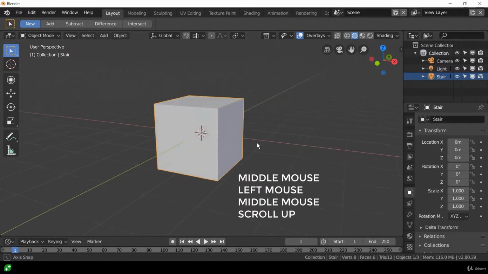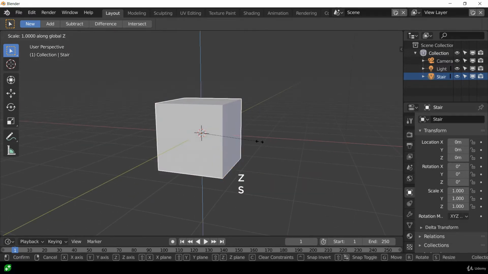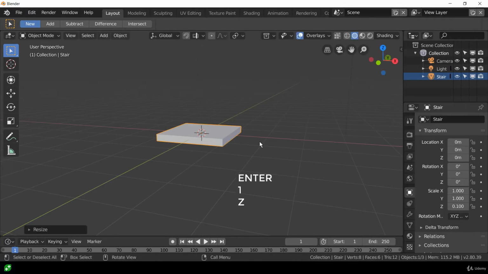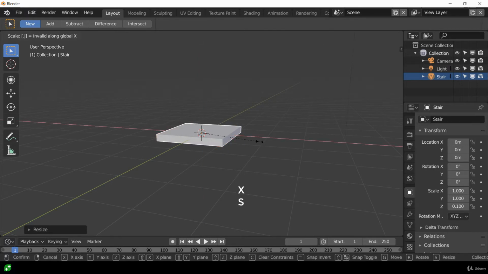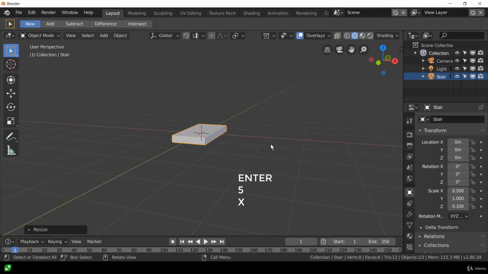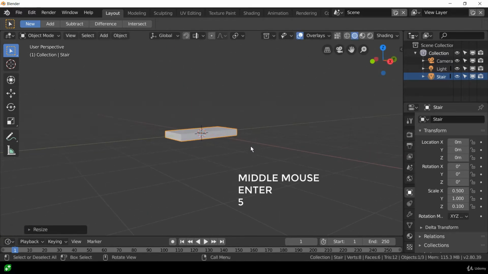Now, it's not exactly a stair yet, but we can go ahead, scale it on the Z-axis by maybe 0.1 to get it really flat. And let's scale it on the X-axis by 0.5 to get it more like a slab. Okay, that's looking pretty good.